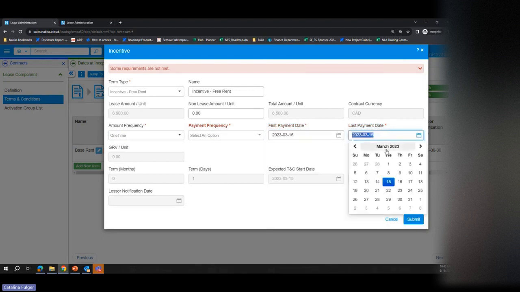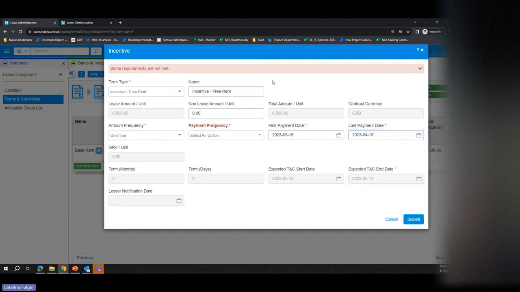And here for the last payment date, I do want to specify, well, how many months do I want to skip? I also want to skip April, and I can put the particular payment date. I can put a 15, or I can simply put the end of the month. But in this case, you might want to check and put the specific payment date. This way the system knows how many payments it needs to skip. Of course, I need to put amount, frequency, and payment frequency, and now my term is all correct and I can submit.